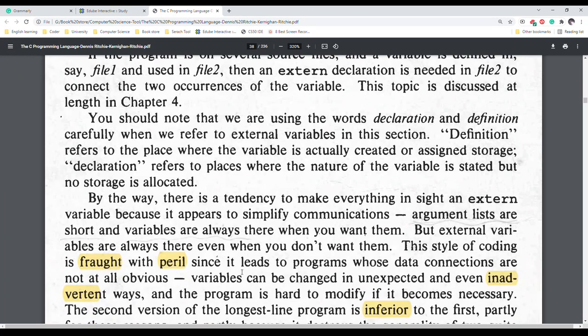You should note that we are using the words declaration and definition carefully. When we refer to external variables in this section, definition refers to the place where the variable is actually created or is assigned storage. Declaration refers to places where the nature of the variable is stated but no storage is allocated.